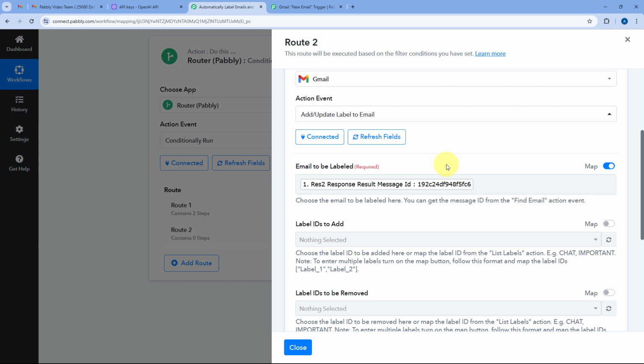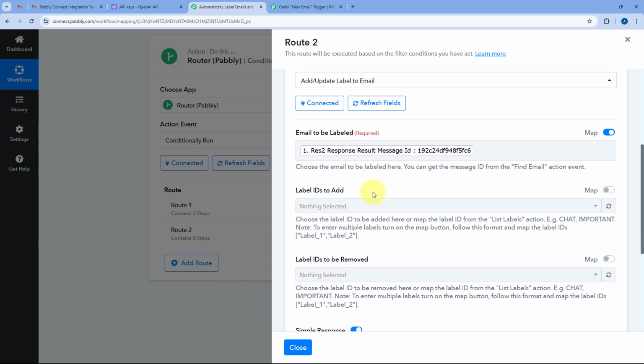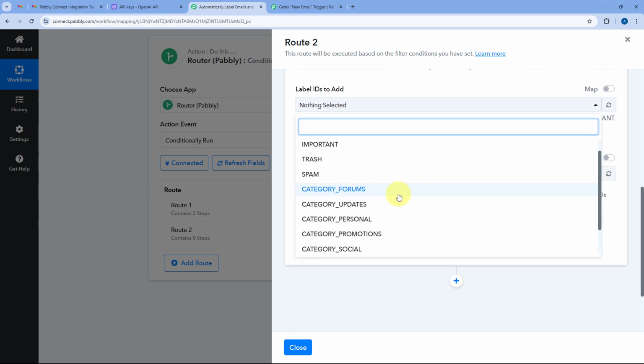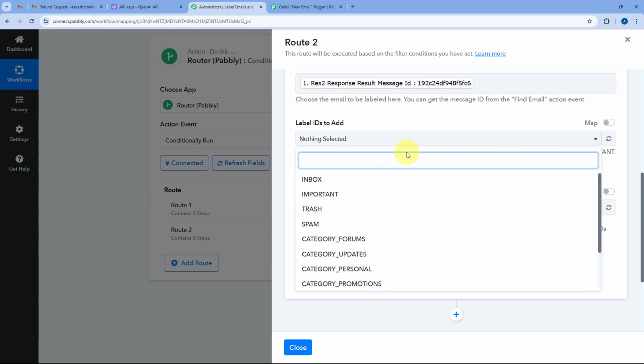After mapping the message ID in the email to be labeled field, it is asking us for the label to add. In this dropdown, you can see a list of all the labels which I have in my Gmail account. Out of all of these, for all the emails which are marked as advertisement or newsletter, I want to move them to the spam folder. That's why I'm selecting spam over here. If you want, you can add multiple labels in this dropdown, selecting as many labels as you want from your Gmail account. But right now, I only want to add one label, that is spam.